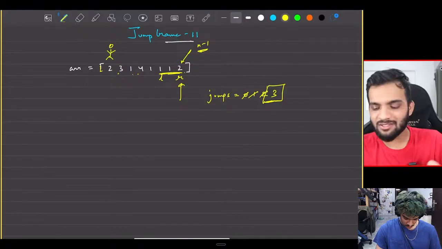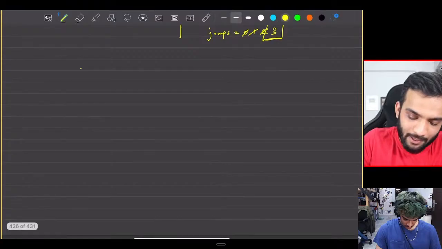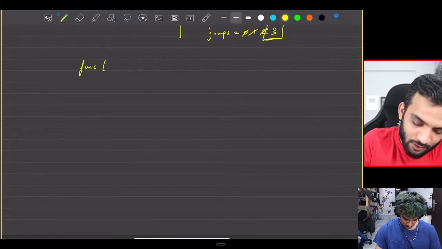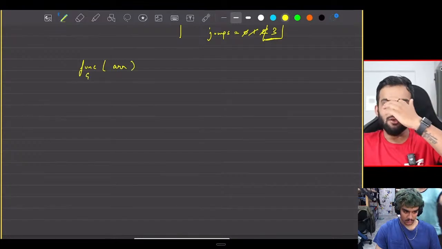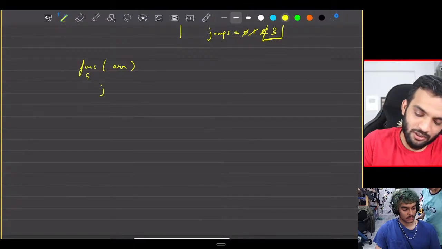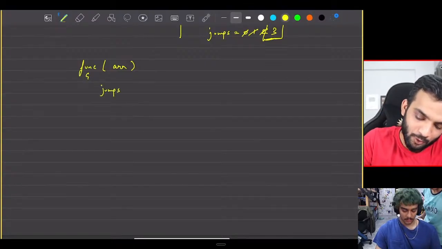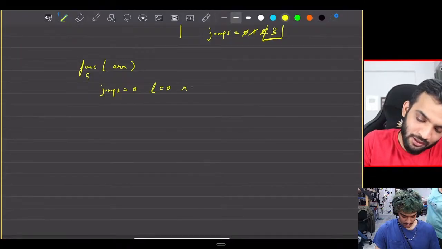Got it? Very simple. The code is going to be super duper simple. I'm going to write the function. I have the array. Maybe you're given the size of the array as well, or if not, you can compute the size of the array. What do I need? Initially, I am doing 0 jobs, having L initially at 0, R initially at 0.